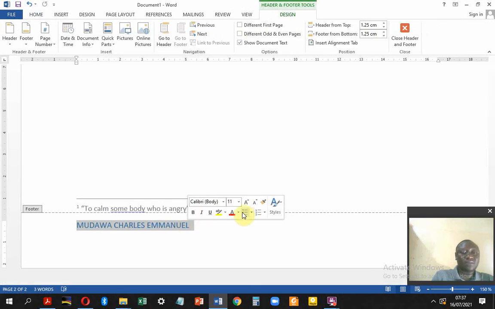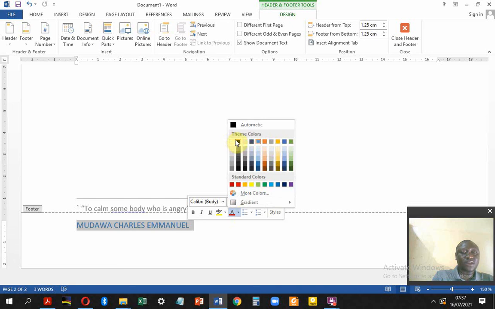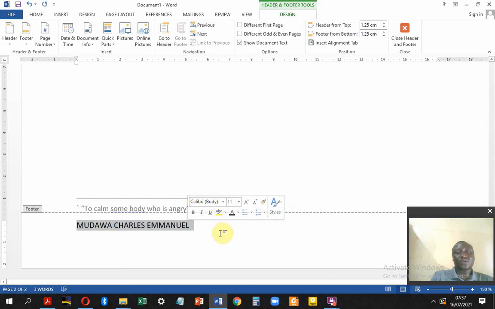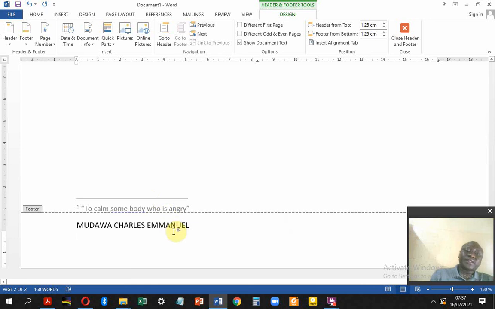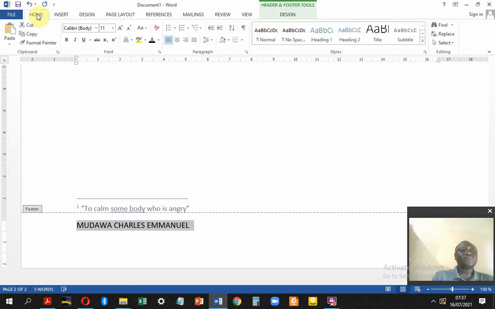Okay, maybe let me change its color. Maybe you cannot see it very well. Good. You see, they are different. So don't always mistake a footnote to be a footer. They have also said that this same name should be in italics. When you click home, you will see this I. It represents italics. So also you can go to your keyboard and you press Ctrl I. You can see it has changed.